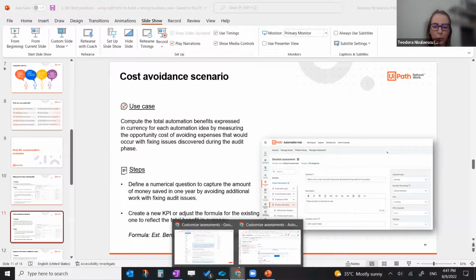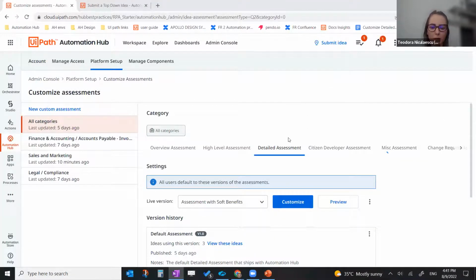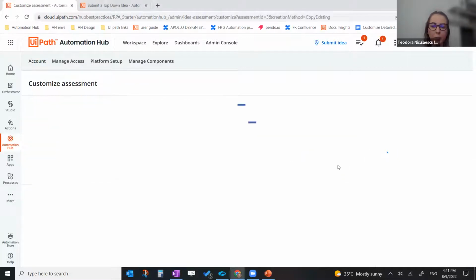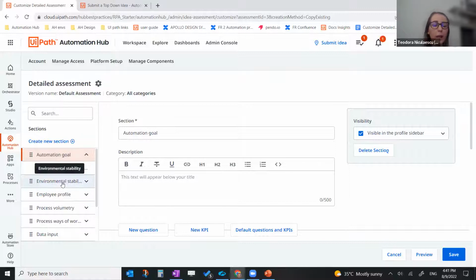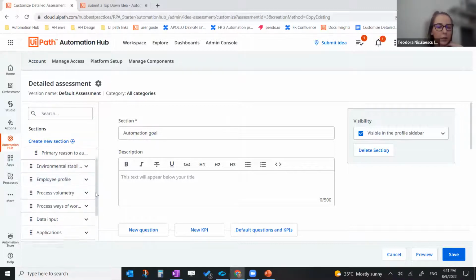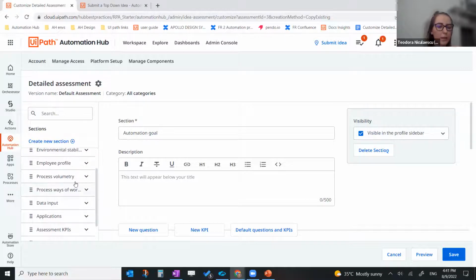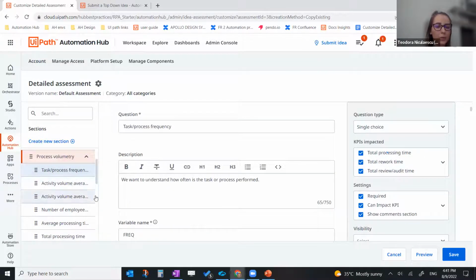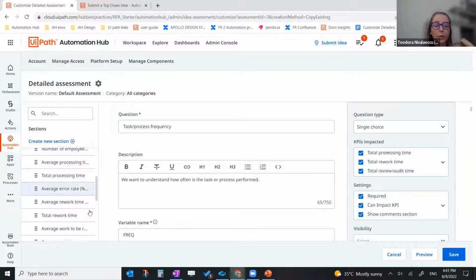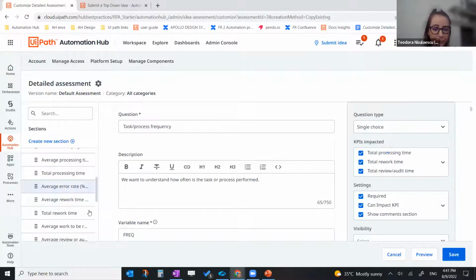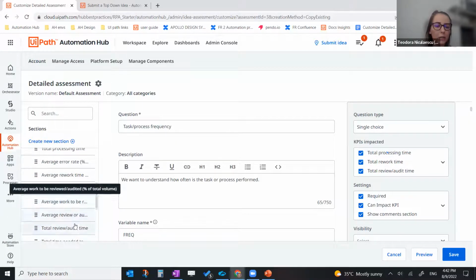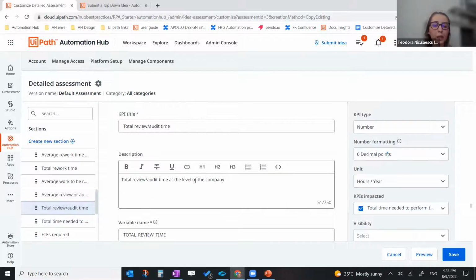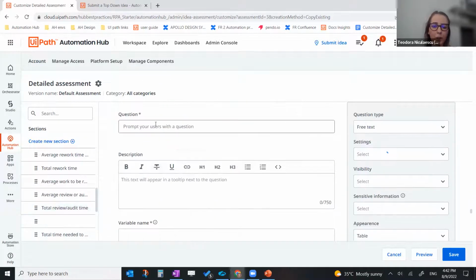So going back in demo mode, let's discuss this scenario. I'll just open a default assessment, and looking at these sections and thinking where this question about cost avoidance would make sense, I'll just open the process volumetry section, because in here I have a couple of questions about the task and process frequency, the volumes, the number of employees performing the tasks, and also error rates and rework time. So I will decide to add in here, let's say after the total review audit time, a new question in order to gather this information about the cost avoided.